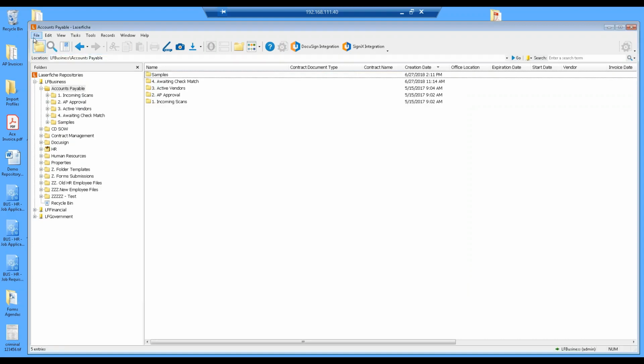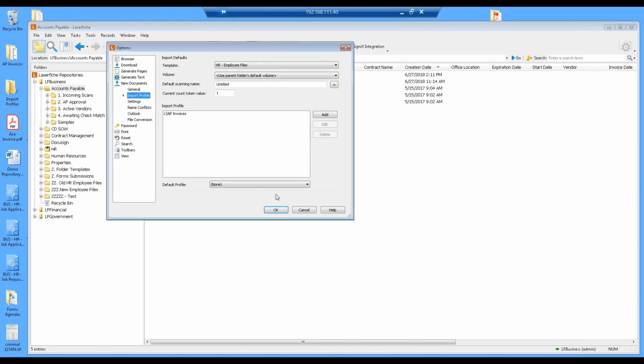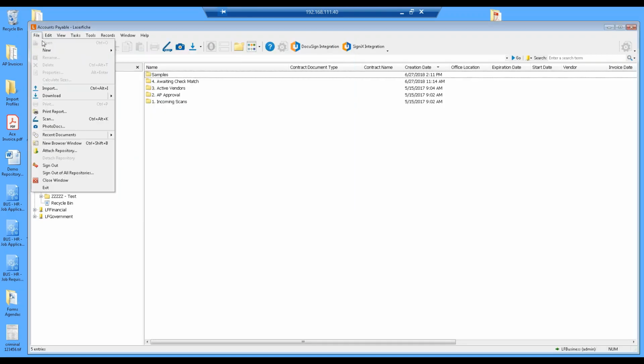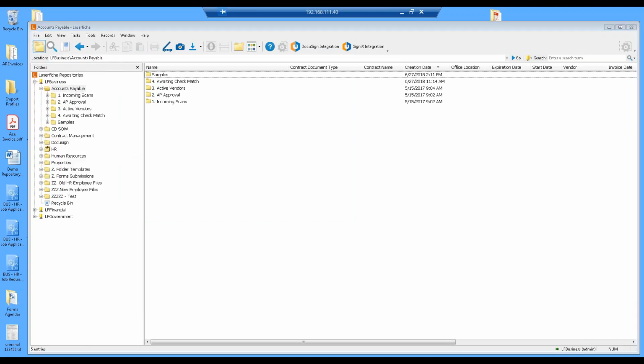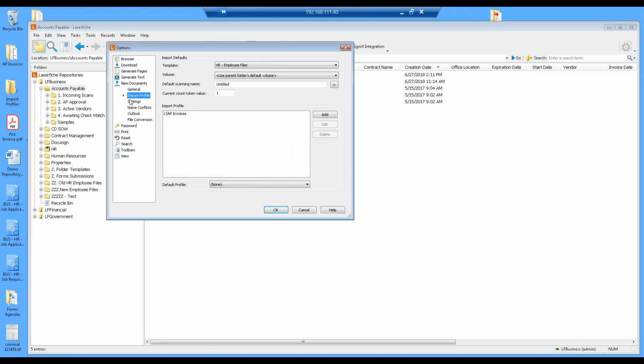To find your import profiles, you would go to Tools, Options. Actually, yes, I'm second guessing myself. Tools, Options. Once you set them up, you can forget about them. So you'll go to Tools, Options, and then navigate to New Documents, and then Import Profile. And then within this section, you have the ability to create a new import profile. So we'll go ahead and add a new one.